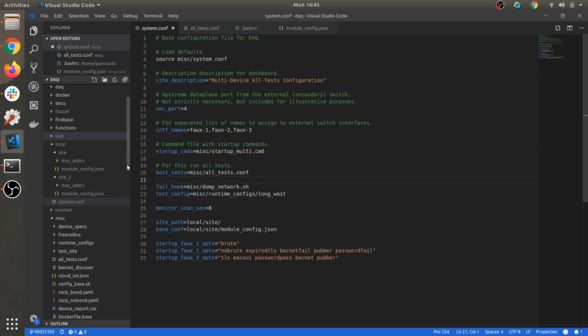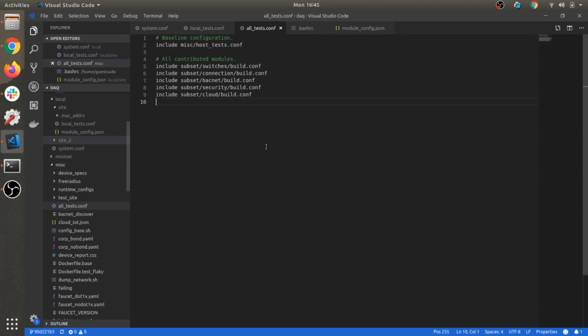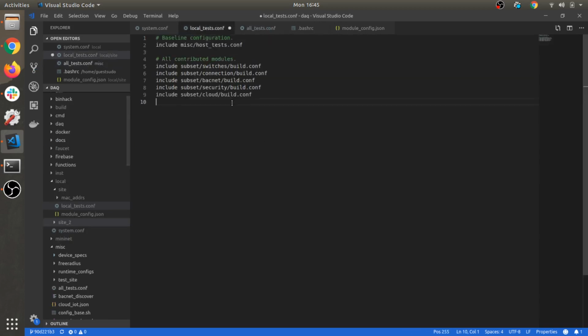So I'm just going to overwrite that, and I'm going to make a little file in local site called local_tests.conf, and I'm going to copy paste that one, put that one in there, and I'm going to remove everything, and I'm going to remove pass, I'm going to remove fail, and I'm going to remove ping.